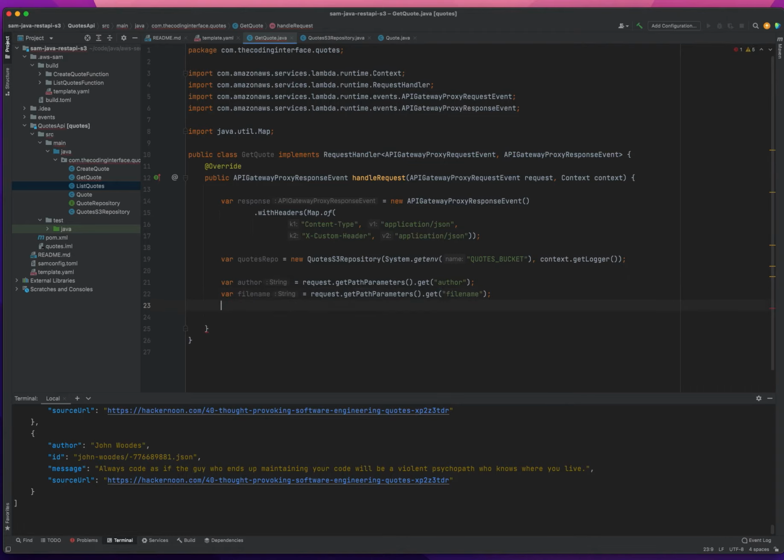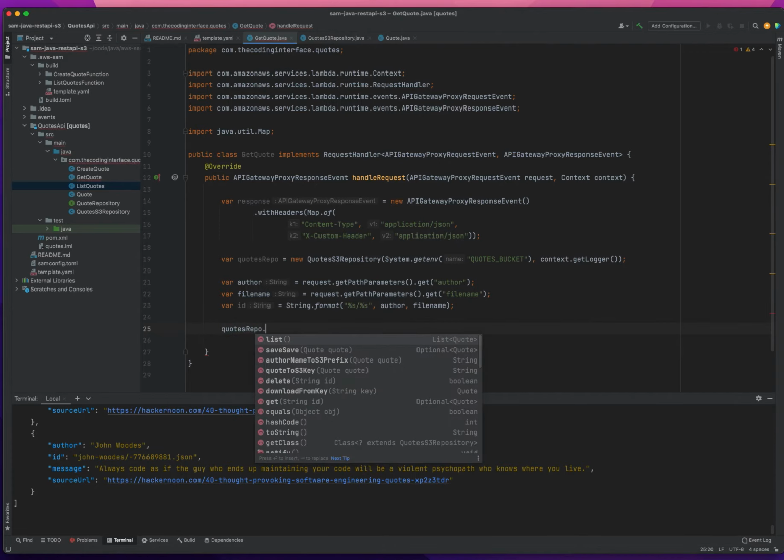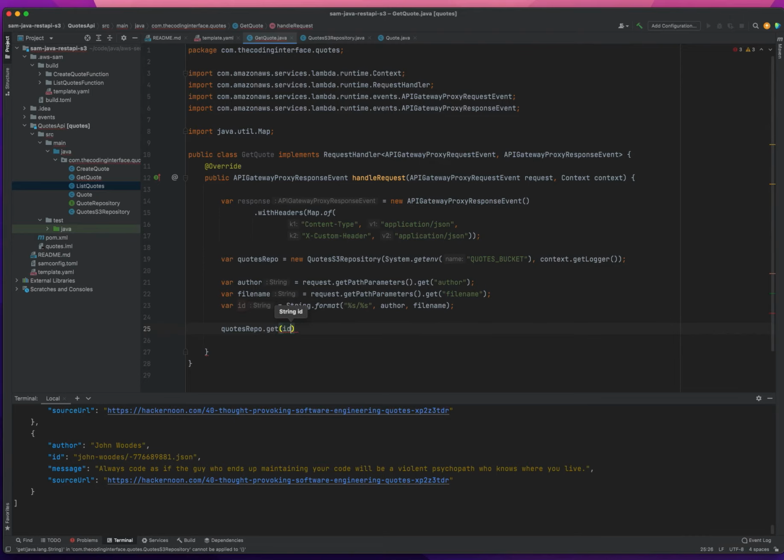All right, so we can say var ID equals string format %s followed by /%s, and that is of course the author and then file name. Very cool. So then we can use the get method on the quotes repo. So quotes repo get, pass it the ID. Of course, we can see that it responds with an optional of quote.